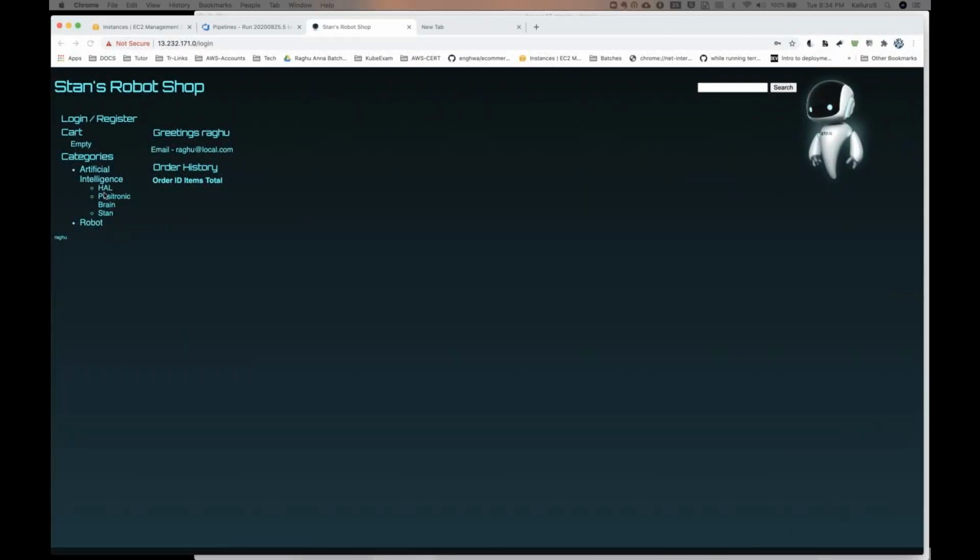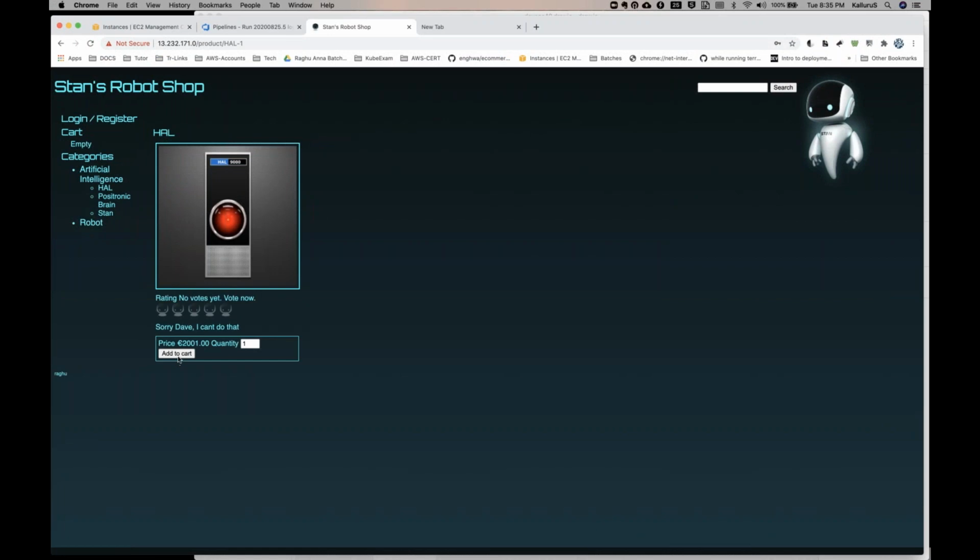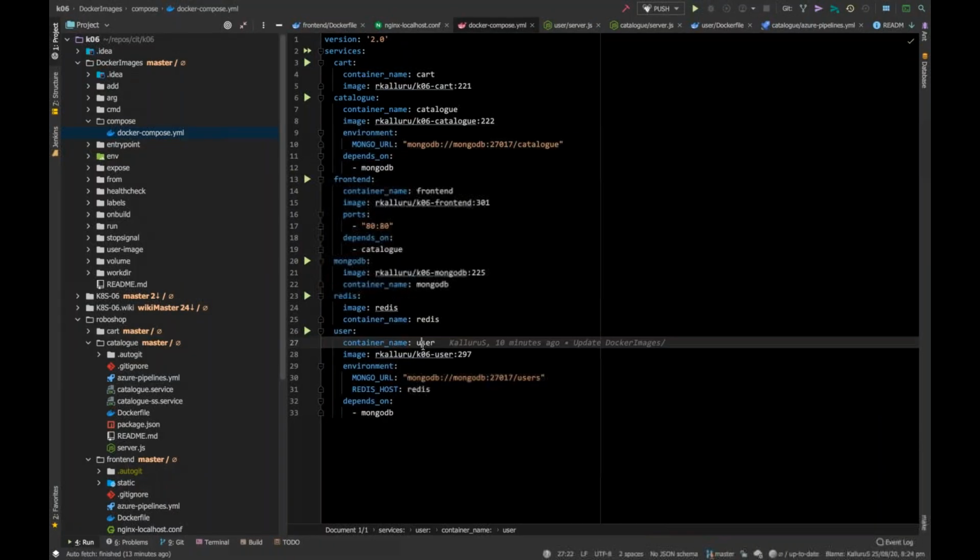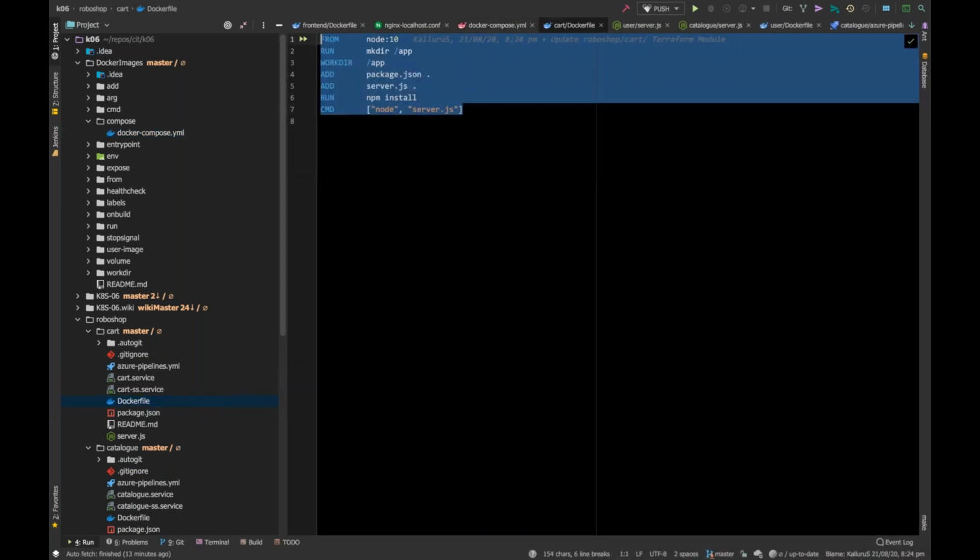So now I'll just come to the product. I can just see the add to cart. Adding to the cart is failing. Okay, so now the next thing which is having a problem here is cart. Cart is not working as expected. Let's go to the Docker file. We already have the cart image, which is fine.